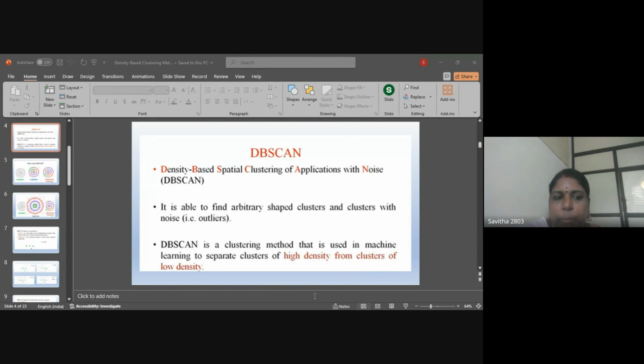Then the next topic is BIRCH, but it contains so many methods. So in the next class we will discuss the BIRCH method. BIRCH is again a type of hierarchical clustering. Hierarchical means it is a tree-like architecture. Initially, we need to find the root node, and from that root we need to find each leaf node. BIRCH stands for balanced iterative reducing and clustering using hierarchies. This is the full form of the BIRCH clustering algorithm.